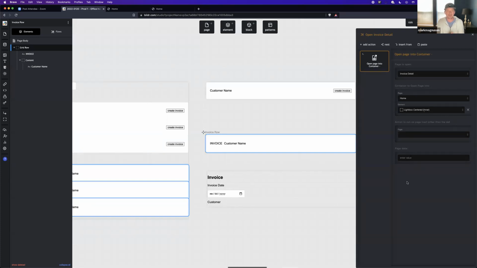Same thing with page data. This is basically saying, what data do I want to push to that? And you can provide it any JSON object you want. And every property inside that object becomes a variable in that page for use. But like I said earlier, it's automatic with builder collection data. So inside of this invoice row, we already know you're inside of a record. So when you open page into container from within there, we're going to automatically push that invoice context into here so that all the page bindings will just work. So for our purposes here, all we need to do is select which page to open and which container to open it into, and that's it.